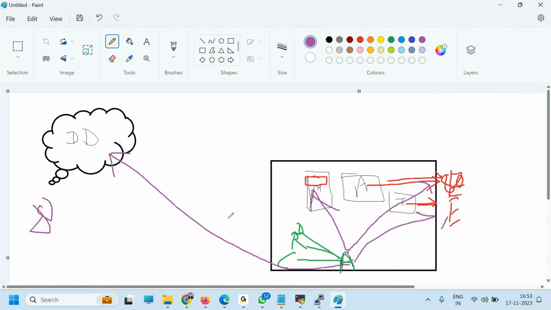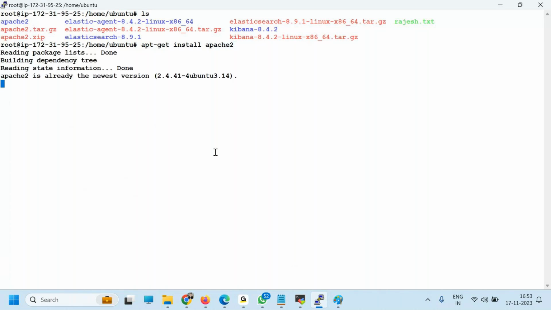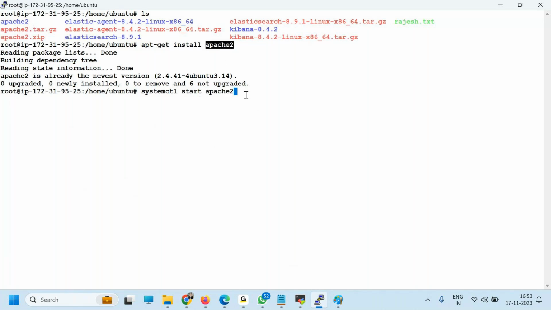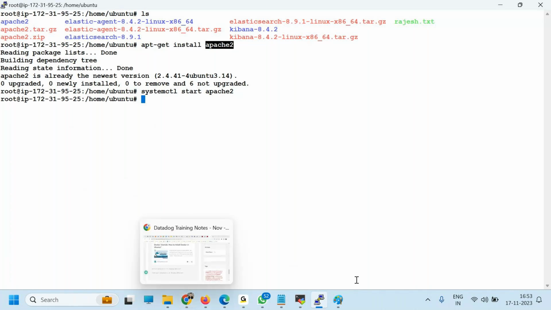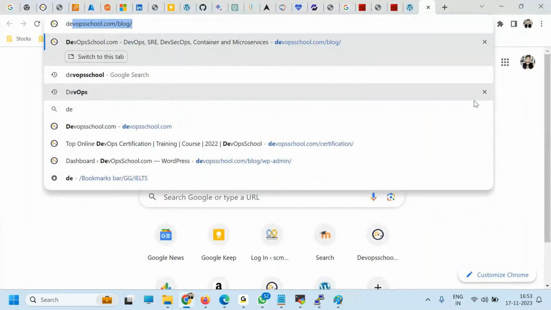Yeah, so first I'm targeting Apache, and this is what I'm doing right now. This is an Ubuntu machine. So apt-get install apache2. I'm installing Apache 2. It's already installed. So systemctl start apache2. Now it's running. Now how do we enable that? I have a document for it. You can follow this one.